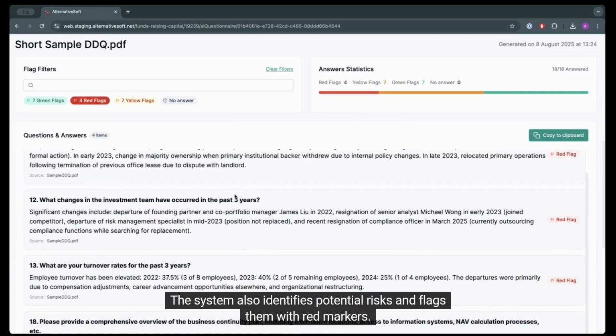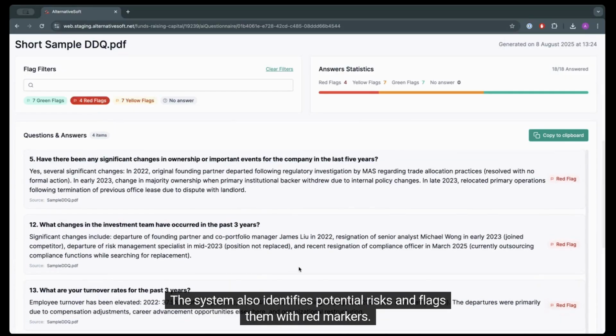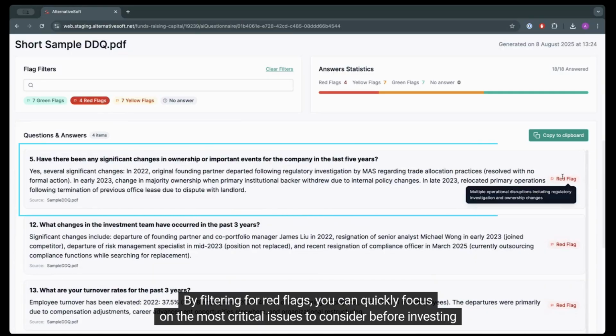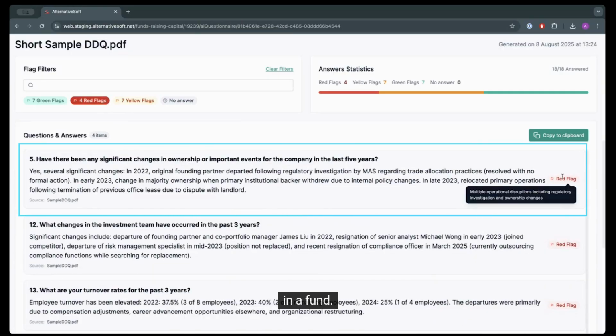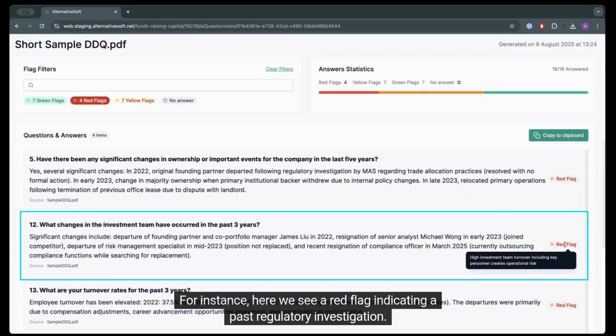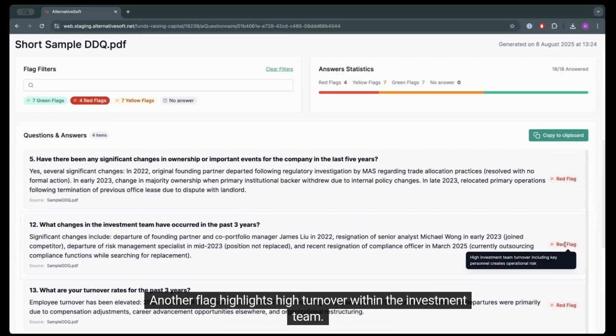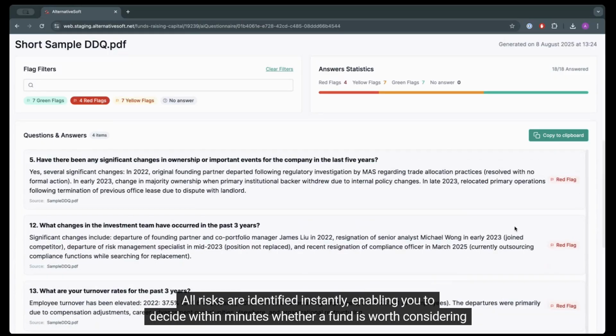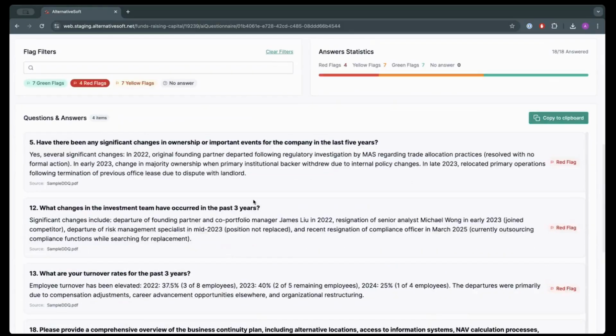The system also identifies potential risks and flags them with red markers. By filtering for red flags, you can quickly focus on the most critical issues to consider before investing in a fund. For instance, here we see a red flag indicating a past regulatory investigation. Another flag highlights high turnover within the investment team. All risks are identified instantly, enabling you to decide within minutes whether a fund is worth considering for further investment.